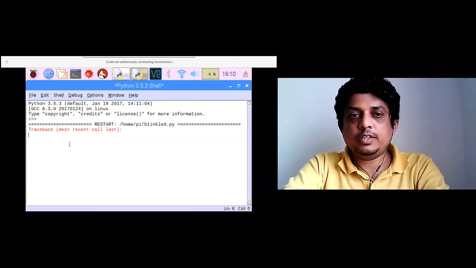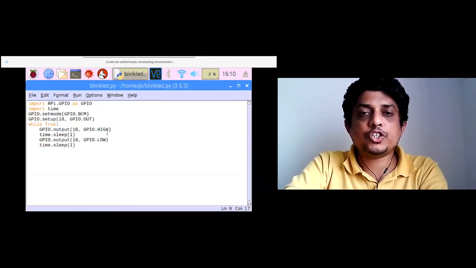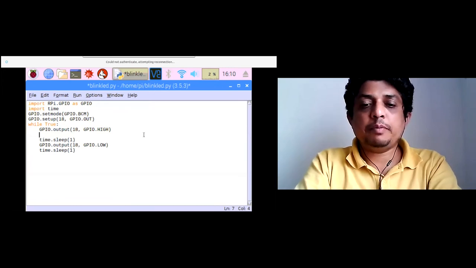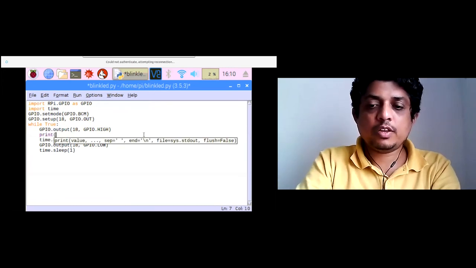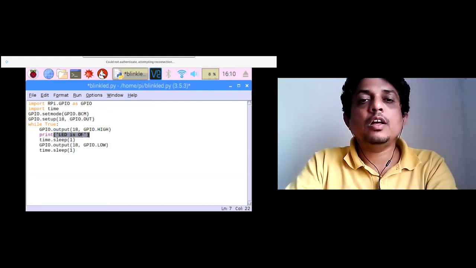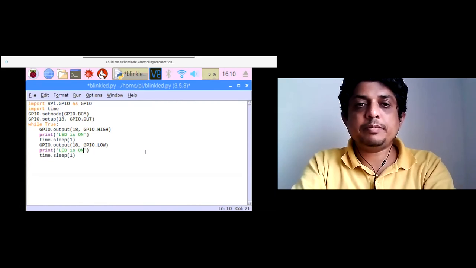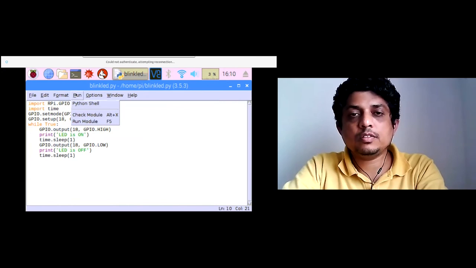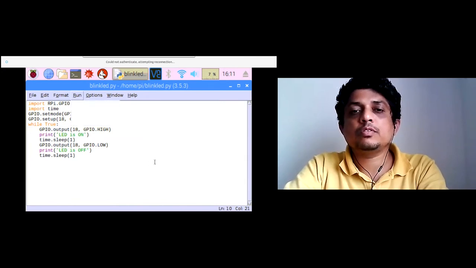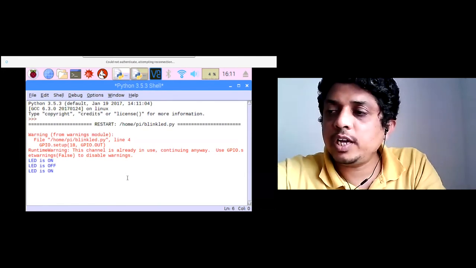What is running actually? When it's made HIGH, I'll print a message, LED is on. Okay. And when it's LOW, I'll print a message, LED is off. Run module. It's running there. LED is on, LED is off. And you can observe this.